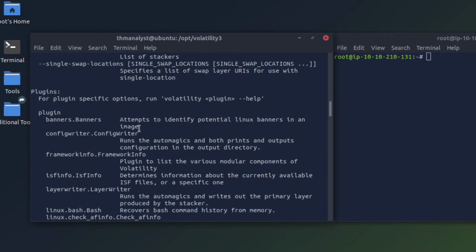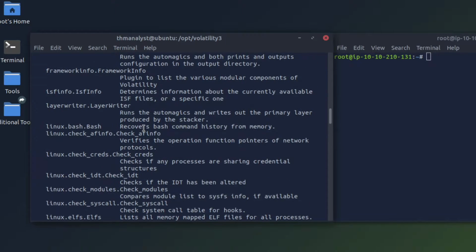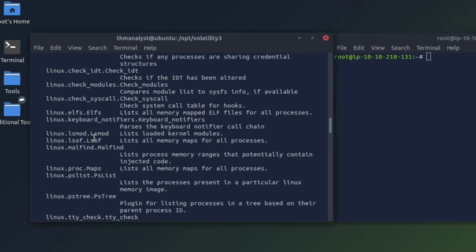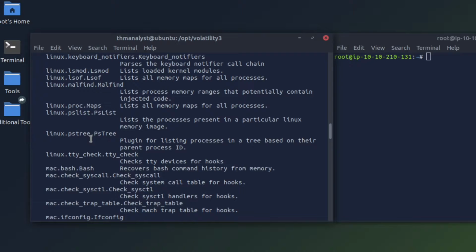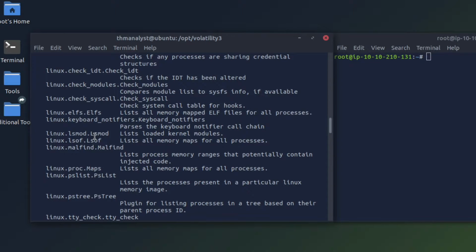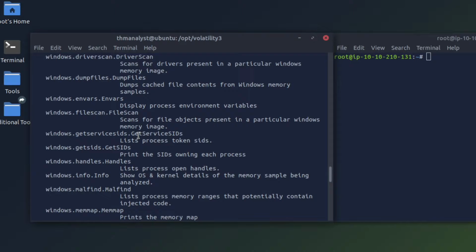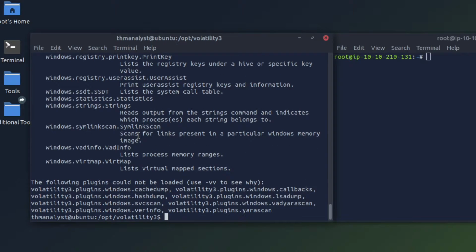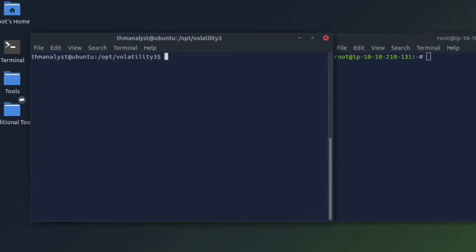And then these are all the plugins that are available as well. So linux.bash, linux.check, and since we're on a Linux machine, all of these things apply to us. The Mac doesn't apply to us, Windows won't apply to us, but these are some of the things that will apply to us because we are on a Linux machine. So important to know all these things. And then since we're outside, it just output the help menu for us, and then it brought us right back into the original folder that we were in.